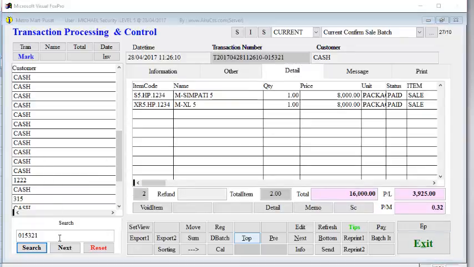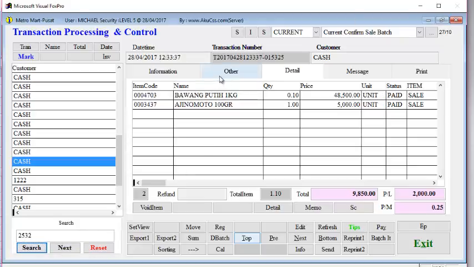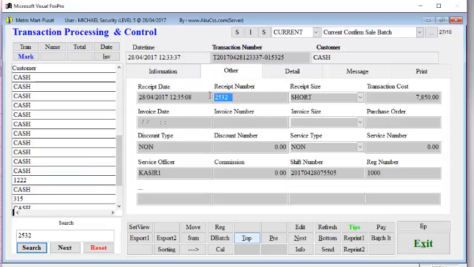Let's do another example. I do a reset, and I search for this number, 2532. Okay, we found it in this particular transaction, and this is the receipt number. So search in here can search anything on the batch, whichever batch we are in. We can search specific information in here.